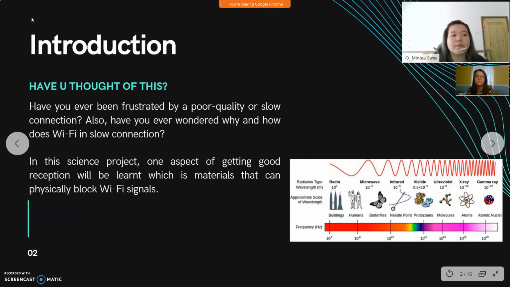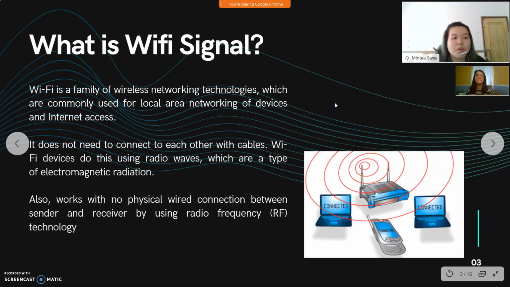So have you ever thought of this, that have you been frustrated by a poor quality or slow connections? Also, have you ever wondered why and how does Wi-Fi in slow connections? In this science project, one aspect of getting good receptions will be learned, which material can physically block the Wi-Fi signals. Also, we will be learning what is Wi-Fi signal as well.